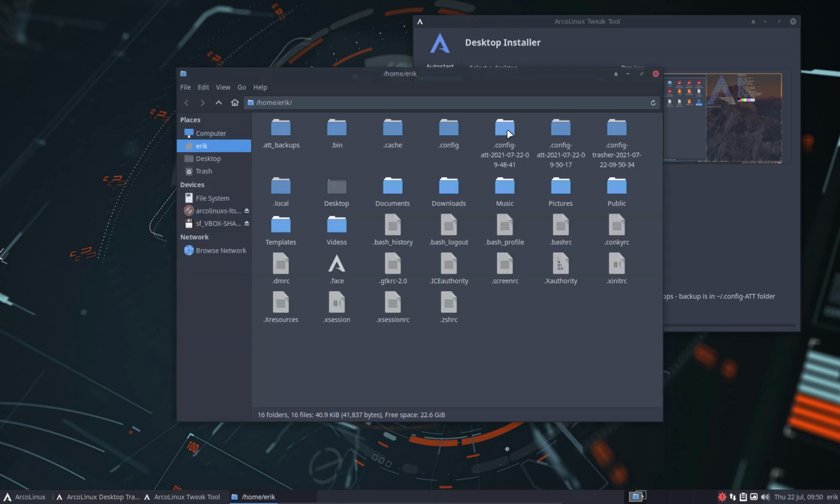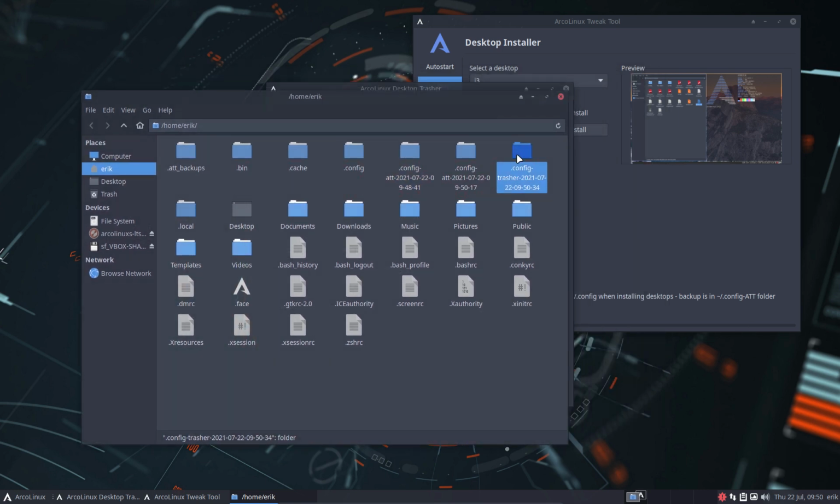In the meantime, we've taken care of some backup systems. So we have here the ATT, which is the ArcoLinux Tweak Tool, which makes a backup of the config. But the Trasher also makes a backup. The ArcoLinux desktop Trasher made a backup as well, before doing anything, before overwriting anything, because we need to overwrite. There is no other way.